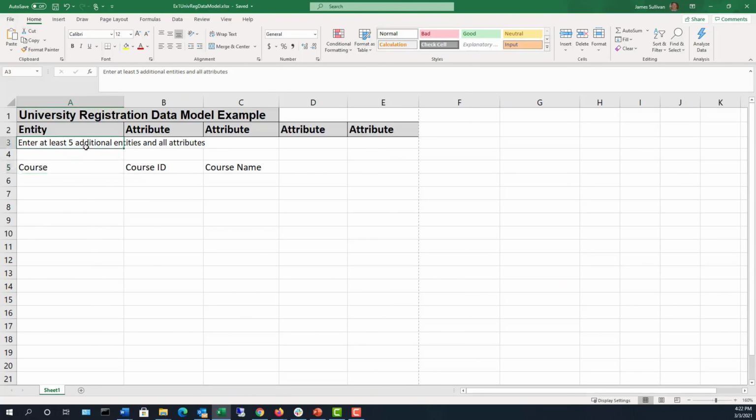You can see here's a list of the entities. Here are the instructions here. And here are a list of attributes. So what we want to do here is list out at least 5 other additional entities and then fill in all of the attributes. Here is a start. So we have course, that's one entity. Course ID is an attribute, and course name is another attribute.